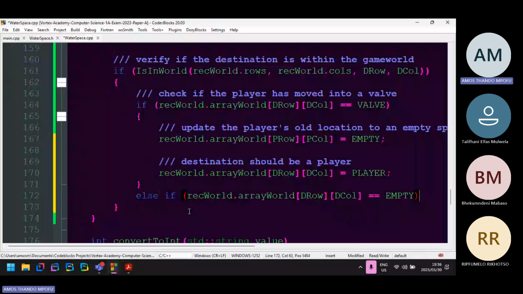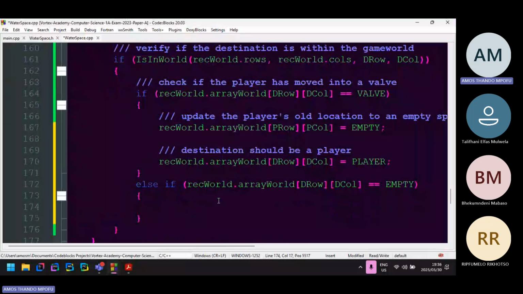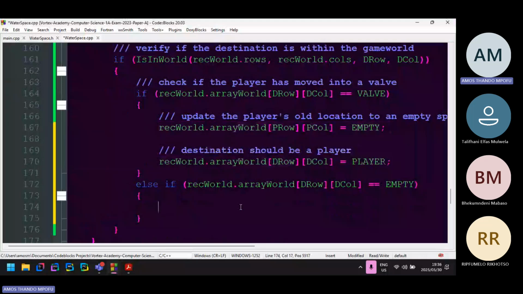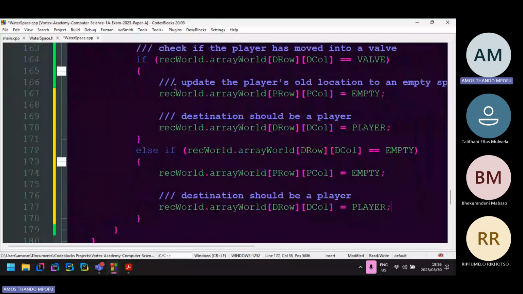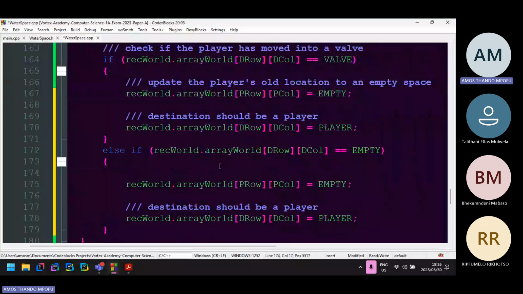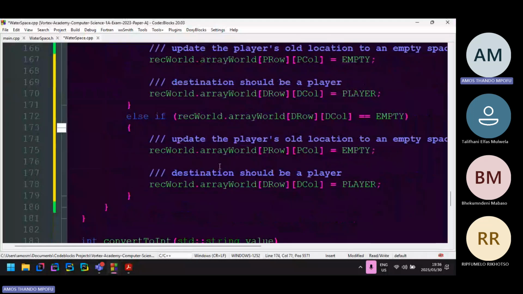Come on, empty location. Then I replace the previous location with empty, and then the destination with player, because I need to update the player's location since the player has moved.